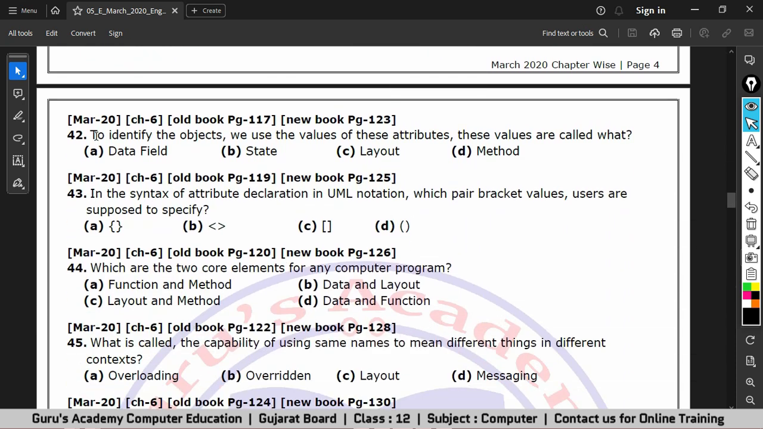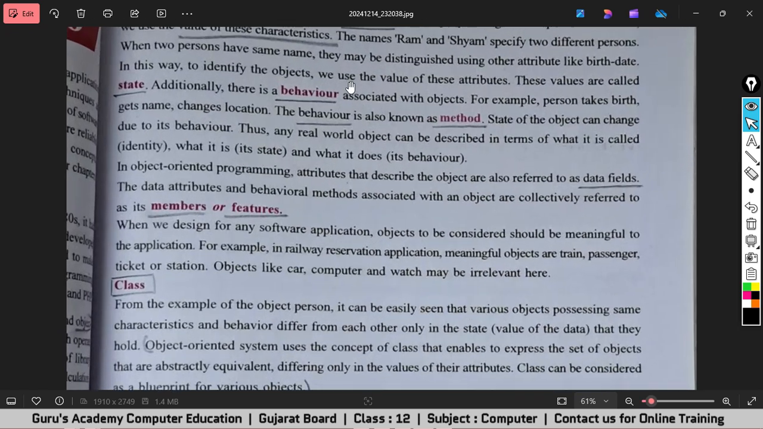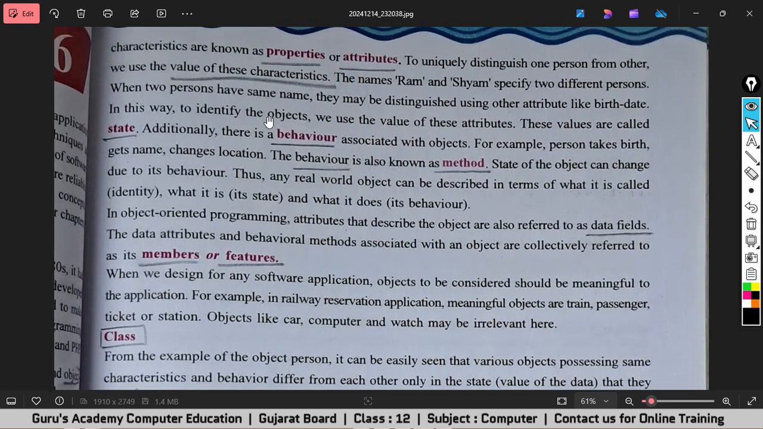The next question is, to identify the objects, we use the values of these attributes. These values are called what? So we also have discussed this thing before, right? And you must know the correct answer. The correct answer is state. Let me show you it on page number 123. Here you can see, to identify the objects, we use the value of these attributes, and these values are called state. We have already seen this thing.